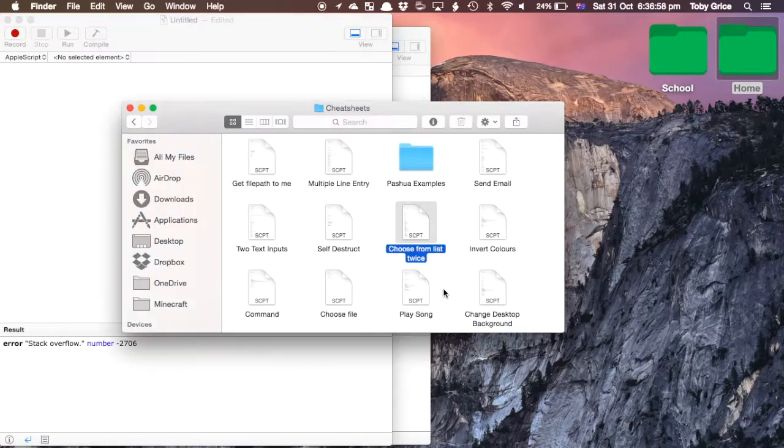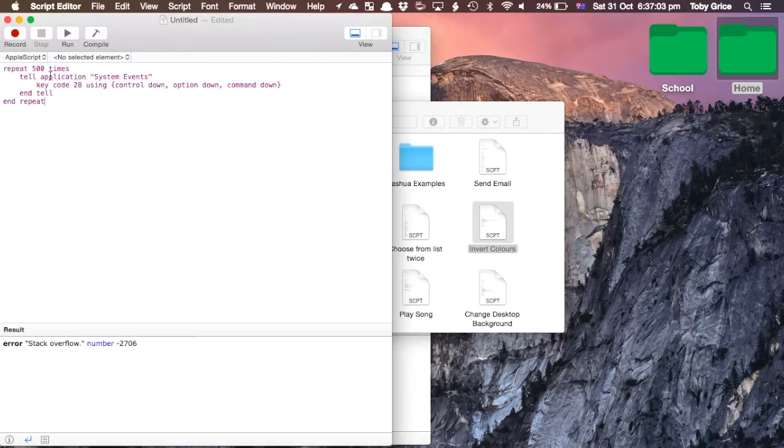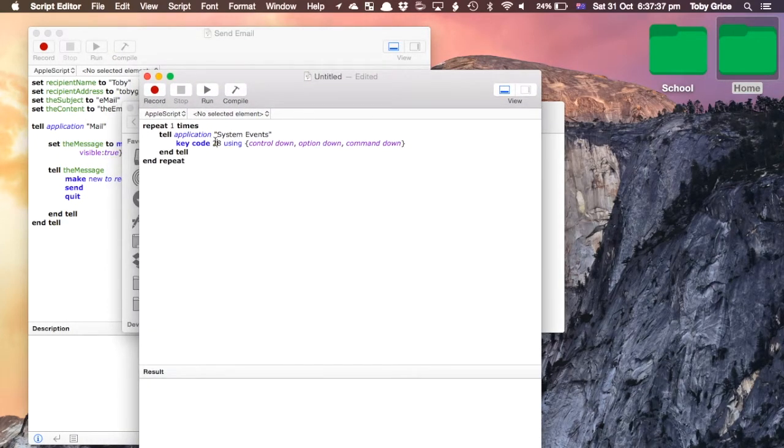Oh, that was the choose from list we did earlier. Oh, this is the invert colors one. So I'm going to change it. Oh yeah, you can do repeats. So it'll repeat something how many times you tell it, or you can get rid of the 100 times, it will just repeat infinitely. That is not recommended. So this gives you seizures. Yeah, there we go. So that basically uses system events to enter keys.